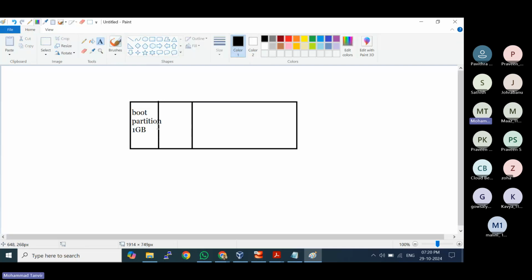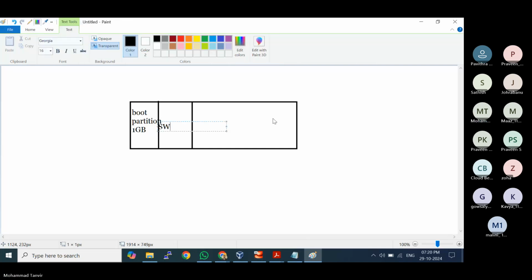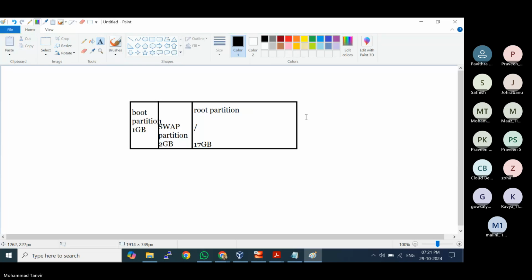The second partition is your swap partition, and it is 2 GB. This is the root partition, which is referred to as forward slash, and it takes all the remaining space. Generally 4 or 5 GB is recommended and enough, but here we have taken 20 GB while creating, so the 17 GB remaining is our root partition. As we have C drive in Windows, similarly here we have the root partition, which contains the operating system plus user files. The boot partition contains all the bootable files plus the kernel image.